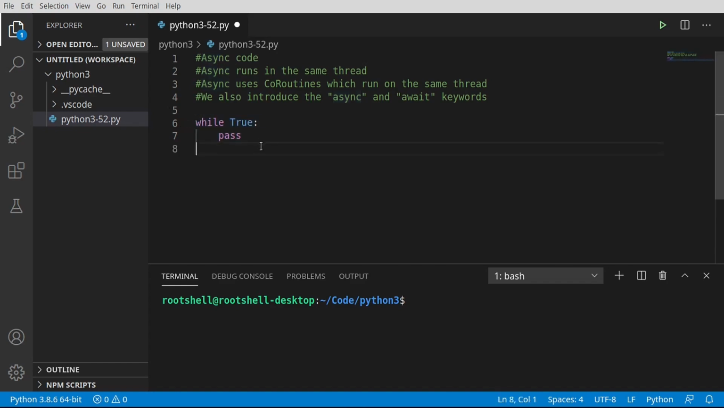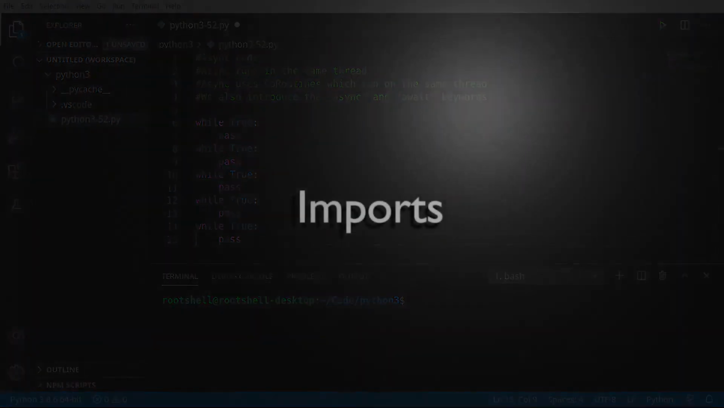So, for example, we could run this, and this, and this, and this, and we could just keep going. And it would all appear to be running at the same time. Really all it's doing is using the unused time on the same thread. Let's dive in and take a look.